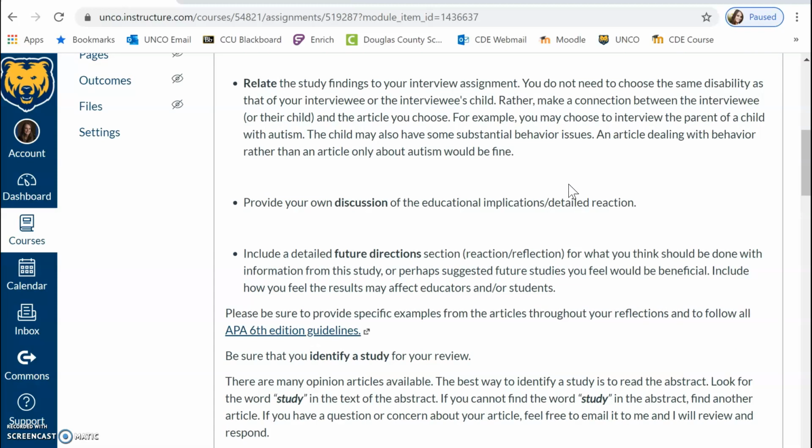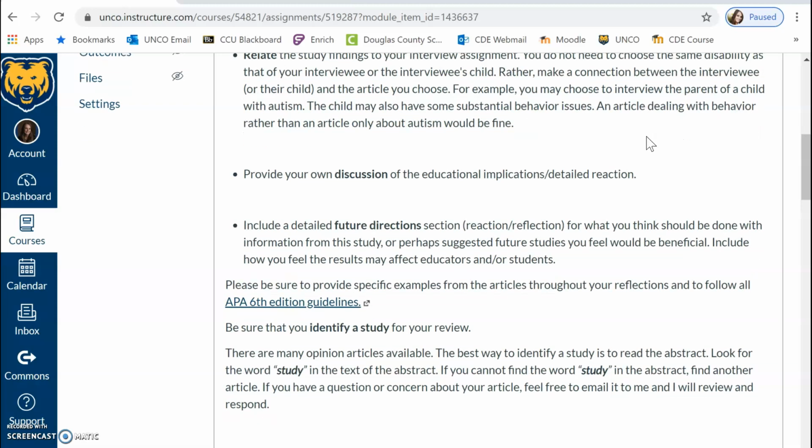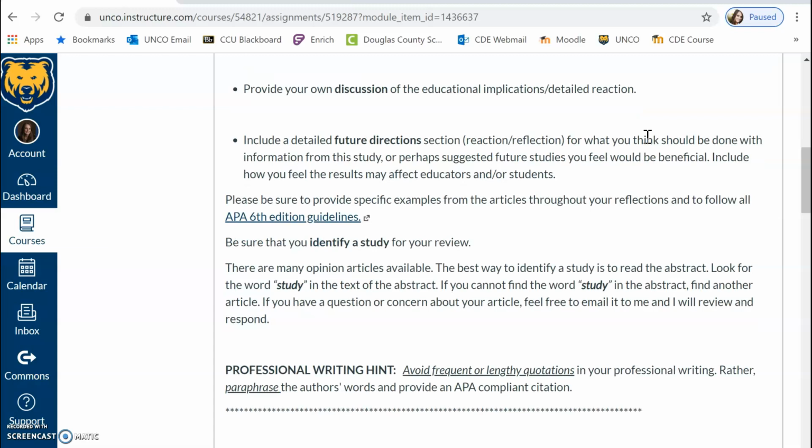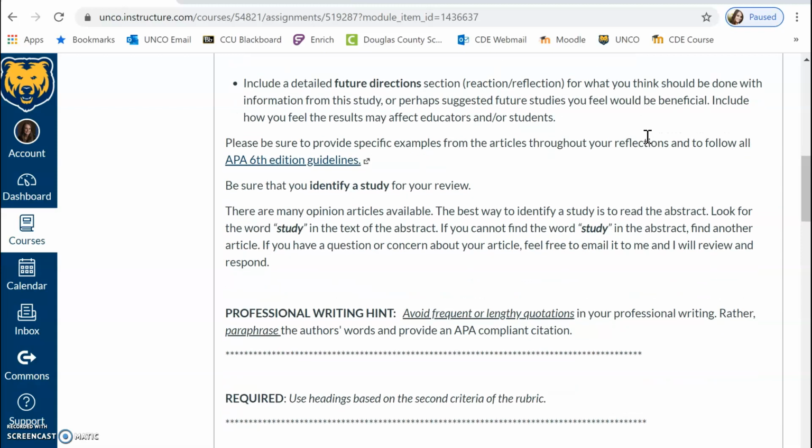And then you're going to want to bring this back to the concept of your interview assignment. So this is why it's so important to review that interview assignment expectation and rubric and make sure that you're getting ready on that. So for example, if you're interviewing the parent of a child with autism, then you might try to find an article that addresses autism. If the child struggles with behavioral concerns, you may want to find an article addressing behaviors for students with autism, something of that nature. Just anything that's relevant to what you hope to do for the interview assignment. You'll include a discussion and further directions for research.